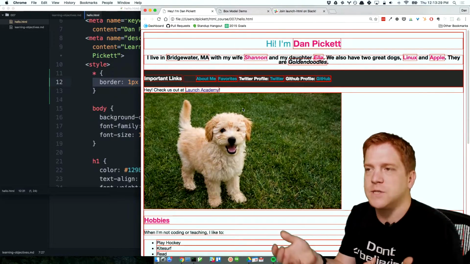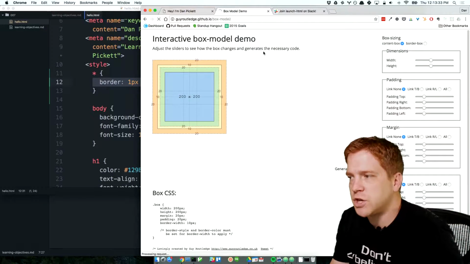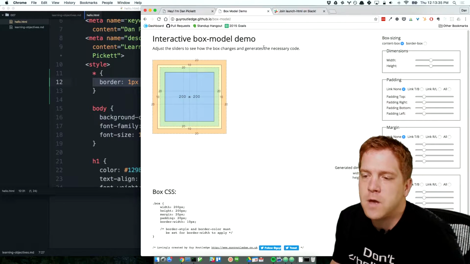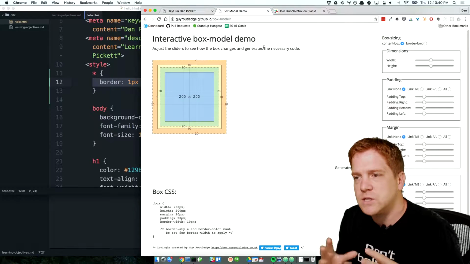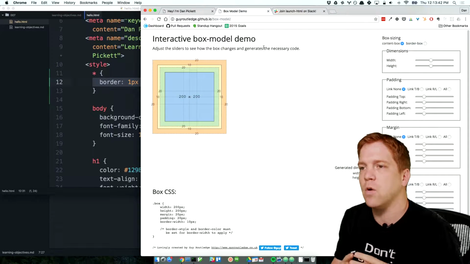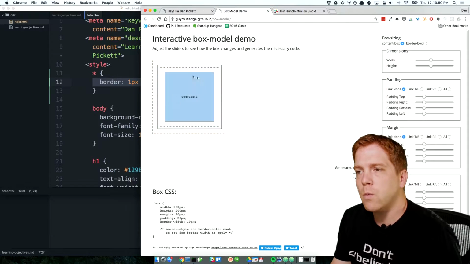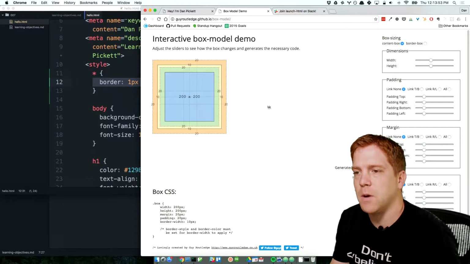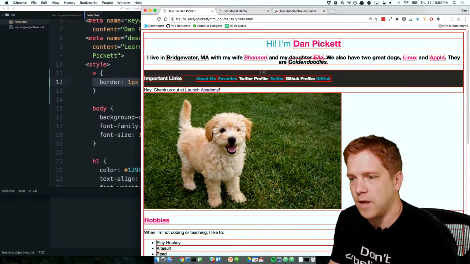But to drive home this point of visualizing the box model, I thought it would be really neat to share with you a tool that I find helpful, and I show to all of our students, so that you can see how changing things like the width and height of our HTML element can have an effect on the overall box model. But what do we mean by the overall box model? Well, we've got the concept of every single element having its own width and height.